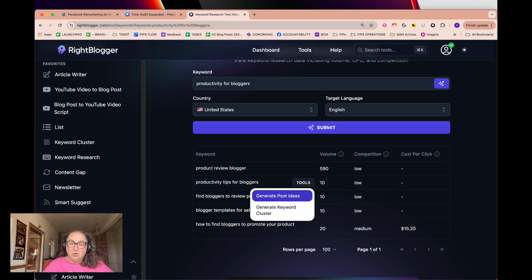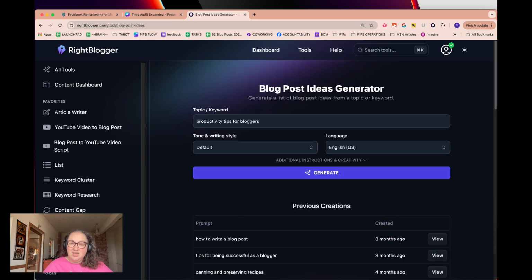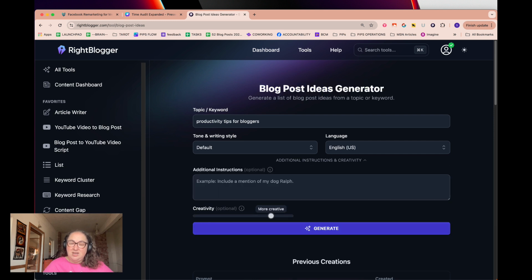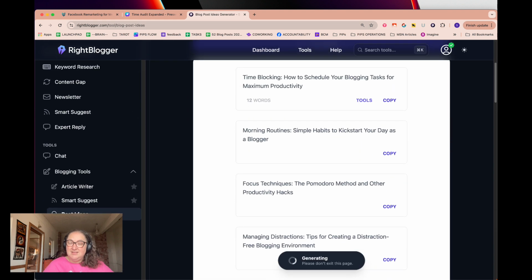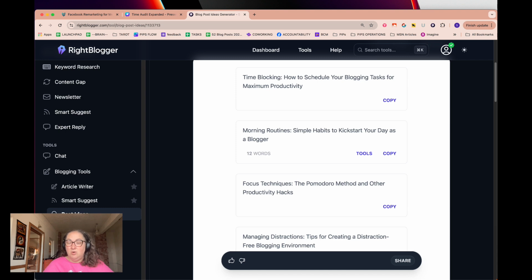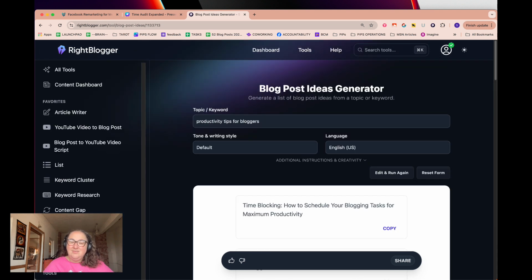You can generate post ideas or a keyword cluster based on this, though. So that is one thing that I really like. You can go to generate post ideas from here, and this is the blog post ideas generator. And then you're going to get blog posts based on your keyword. Time blocking, how to schedule blogging tasks for maximum productivity. Morning routines, simple habits to kickstart your day as a blogger. Okay, so even though it's very top level, it can still be very helpful.